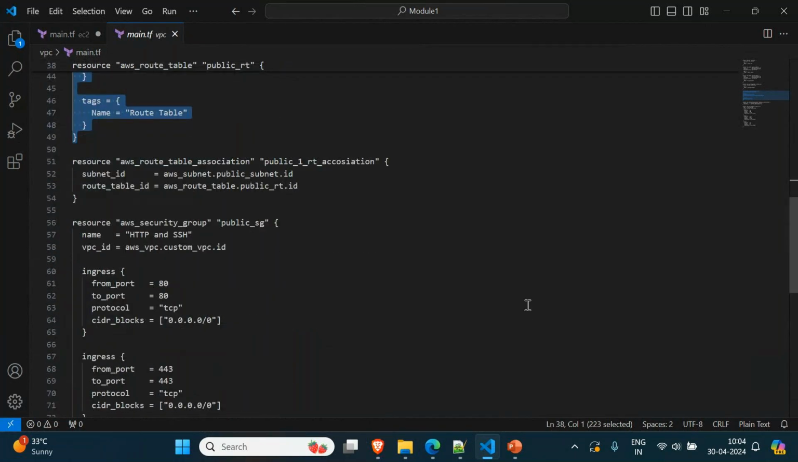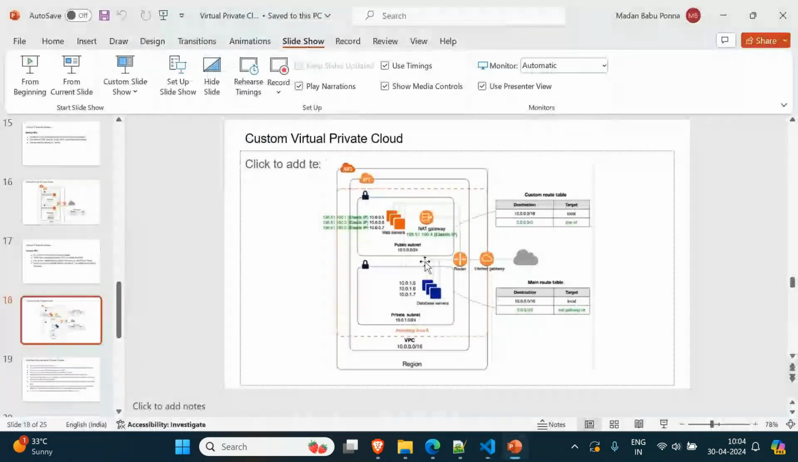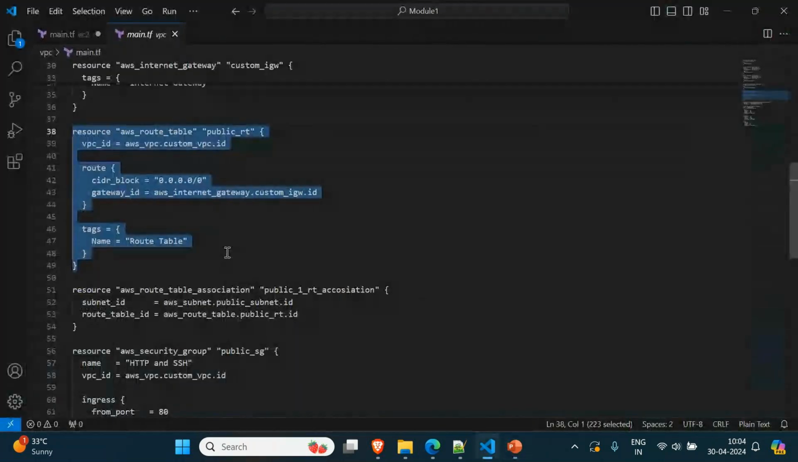In this code, I have not created a private route table. If you are interested, you can try a private route table. Same concept. But here, I have created two subnets, but I am not creating instances inside them. I want to create an instance inside this subnet. That we'll see in a moment. Now, the route table is also ready.